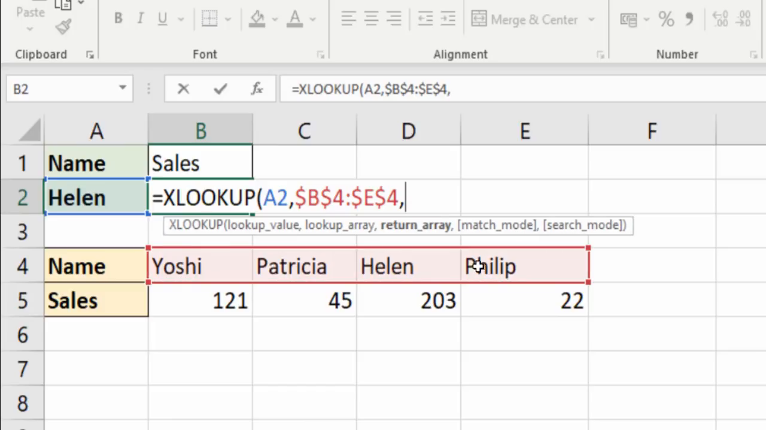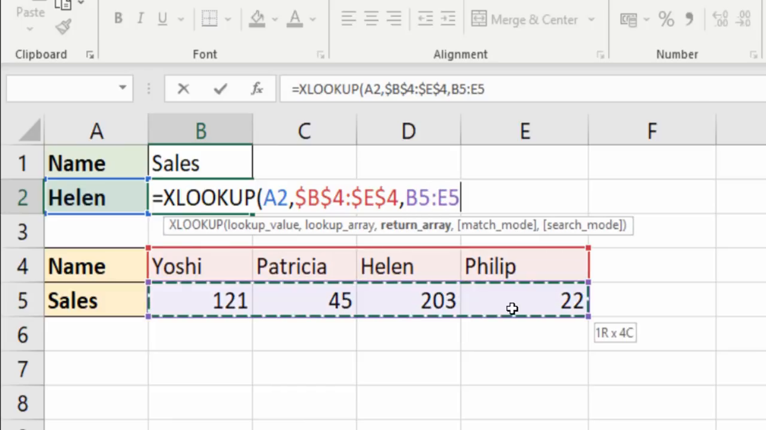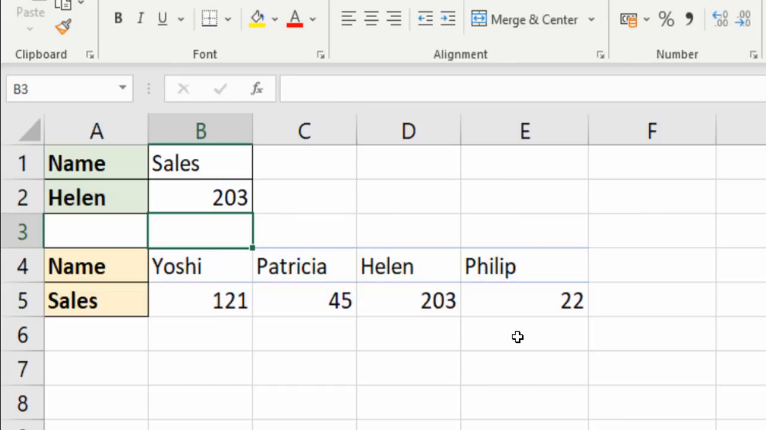Comma, the return array is the array of numbers underneath it. I'll fix that. I'm doing an exact match, so I don't need any match mode or anything else. Close the bracket, press enter, 203 for Helen. And there is XLOOKUP replacing HLOOKUP.